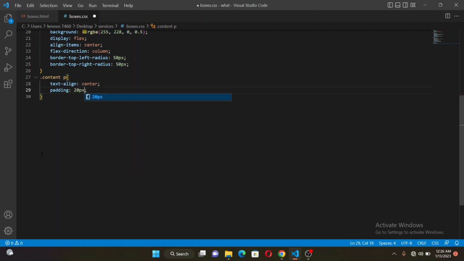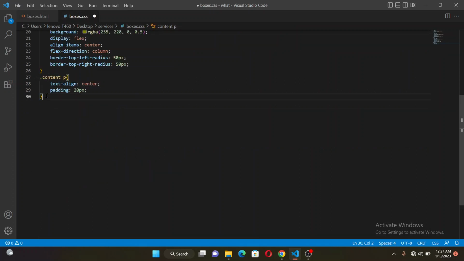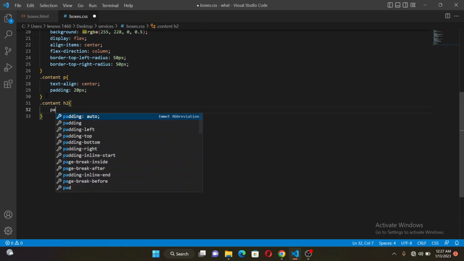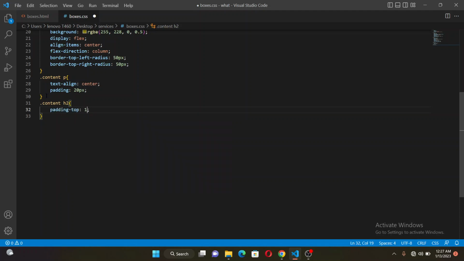So now I'm going to target this h2 inside the content class. So now let's come back here and say the content, then h2. Okay, for h2 I'm going to set the padding. Padding top will be 15 pixels.